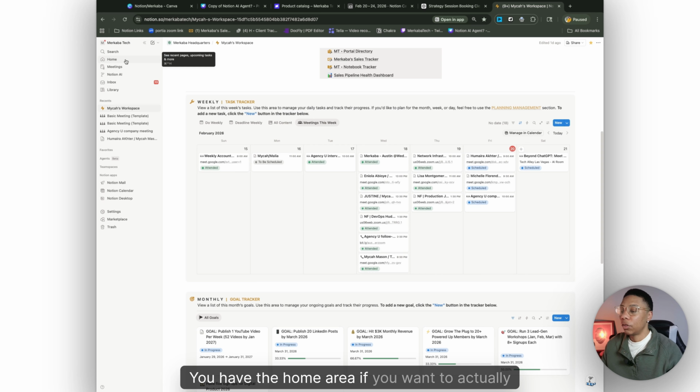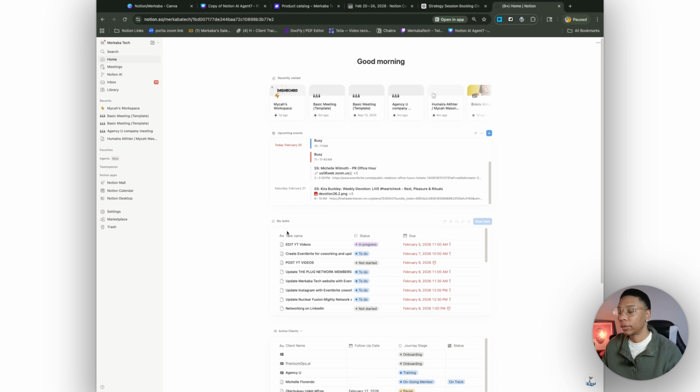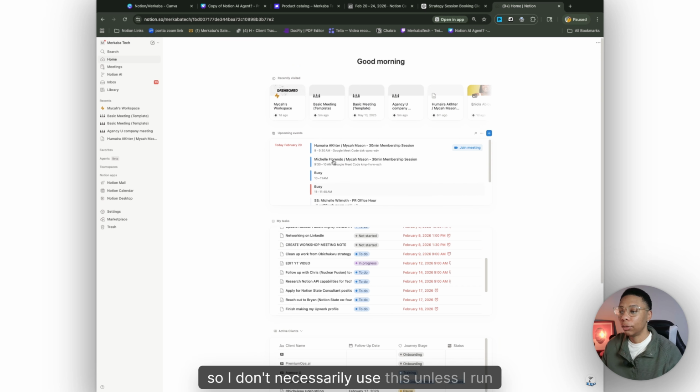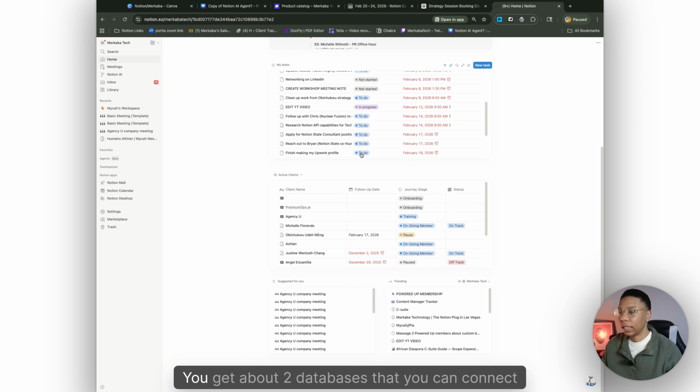You have the home area if you want to build out a home page for yourself and link some databases all on this page. That's cool. I actually created my own, so I don't necessarily use this unless I run across it and I want to hop into a meeting really quickly. But I do like this feature. It does allow you to add your AI meetings. It does allow you to join meetings from here if you connect your calendar and stuff like that. Connect the databases. You get about two databases that you can connect here.